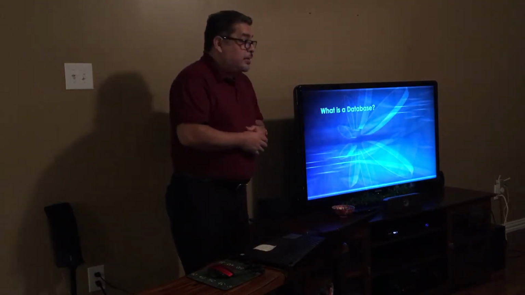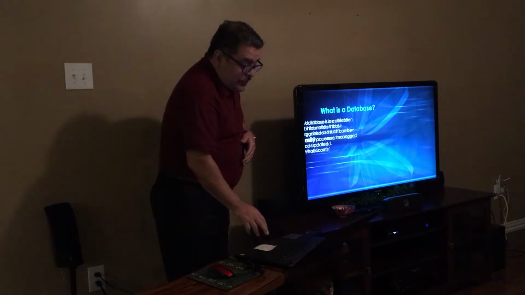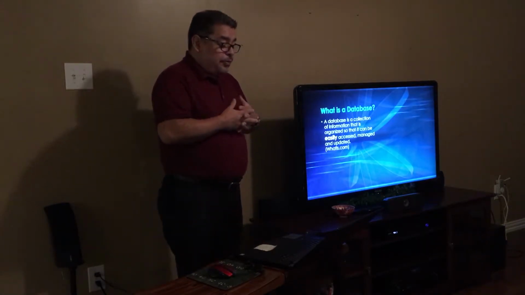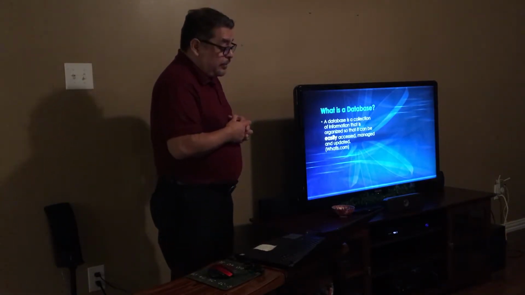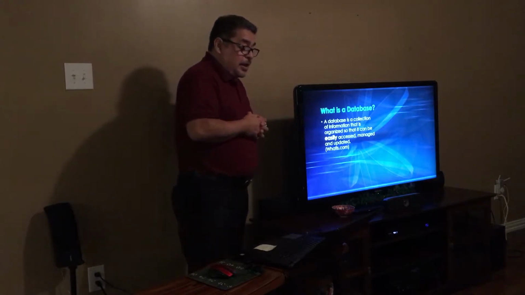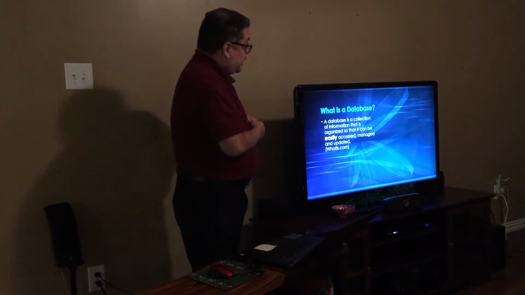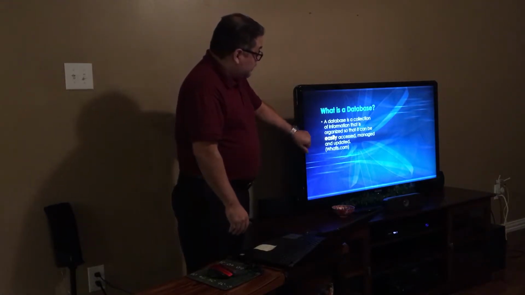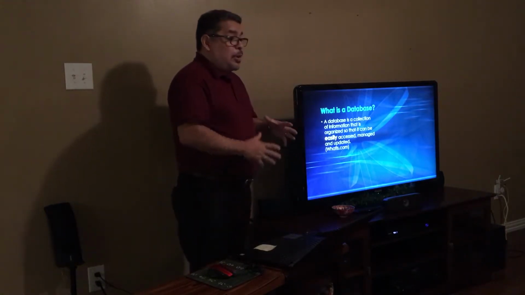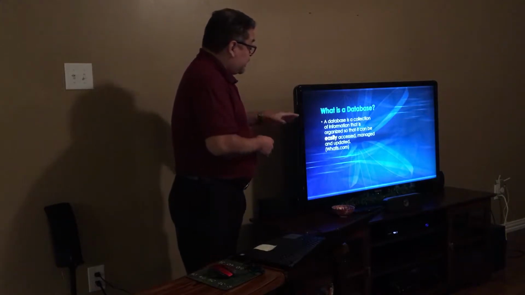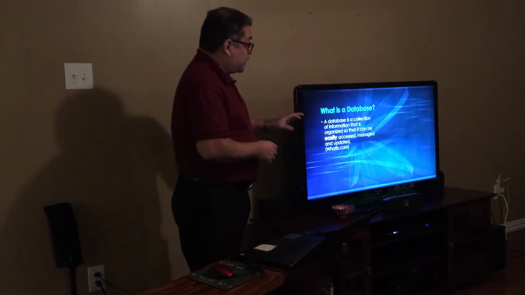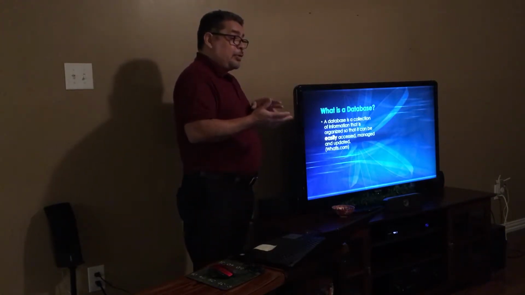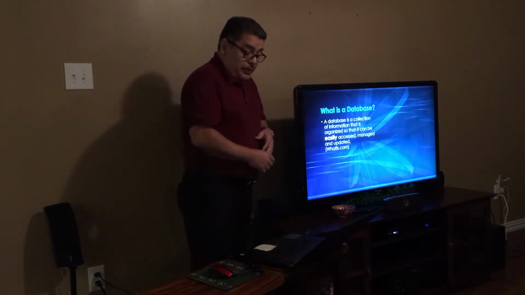Okay, so what is a database? A database is a collection of information that is organized so it can be easily accessed, managed, and updated. And the definition comes from whatis.com. Okay? So you've noticed on the slide here I have easily bold and highlighted. That's because easily is the key word when we talk about databases and the difference between a database and a spreadsheet. Okay?